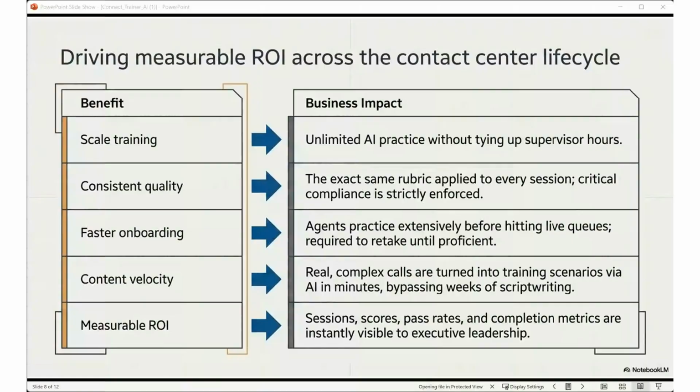Right, let's look at the benefits of this platform. The return on investment of this platform is all documented here. You can see the unlimited AI practices, the scale of training, consistent quality, and onboarding an agent to use these practices is pretty straightforward. And overall, a return on investment which is measurable around sessions, scoring, and pass rates. And eventually, your trainees get to use this platform to get better on these scenarios.